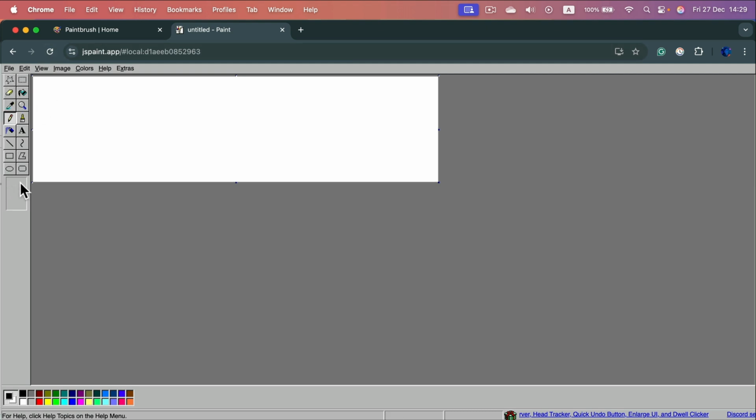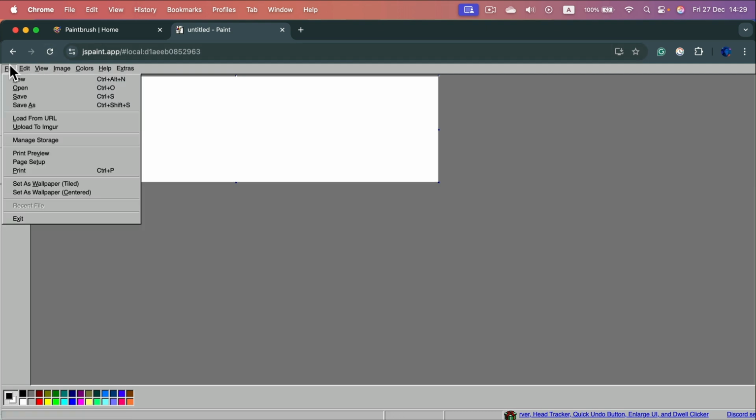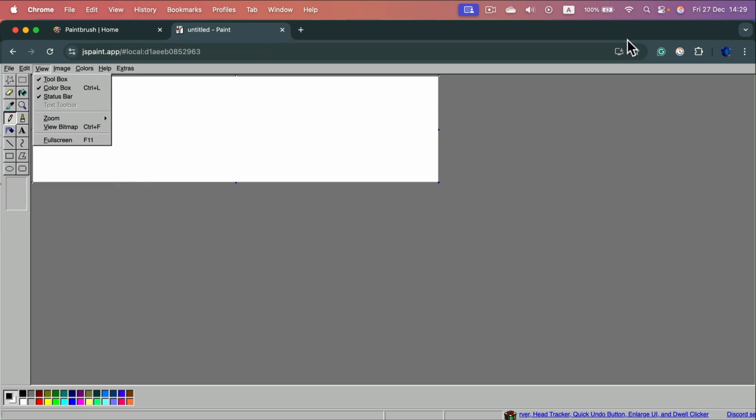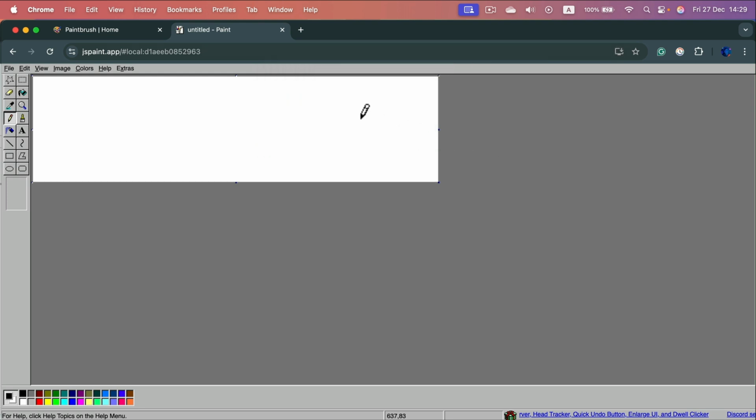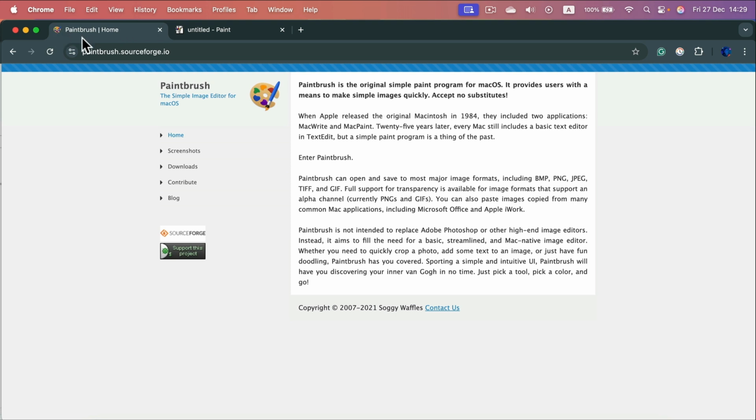We've got all of the Paint tools and we've got the option to export and save on the local computer. You can even install this as one of those Chrome apps if you're using Google Chrome. What if you need an actual app on your system? In that case, I recommend Paintbrush. It's open source. You can just search for Paintbrush in Google.